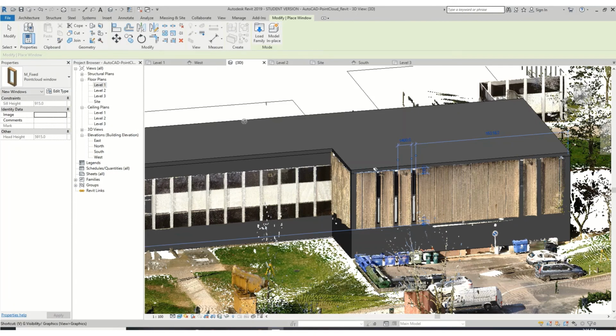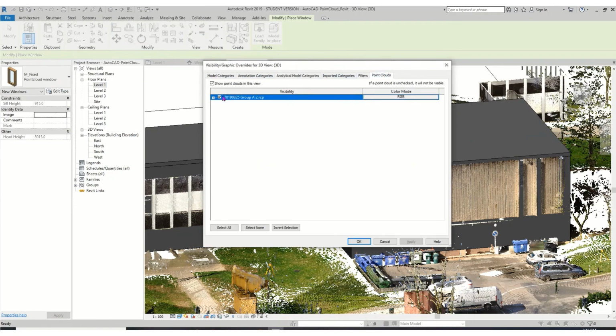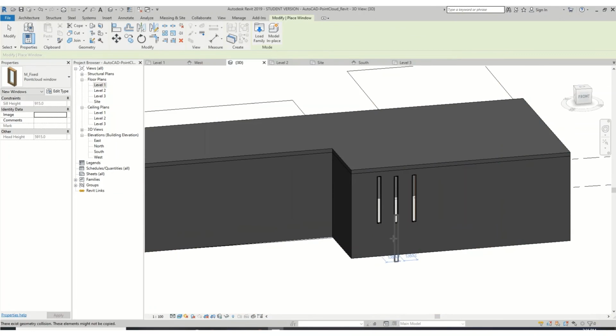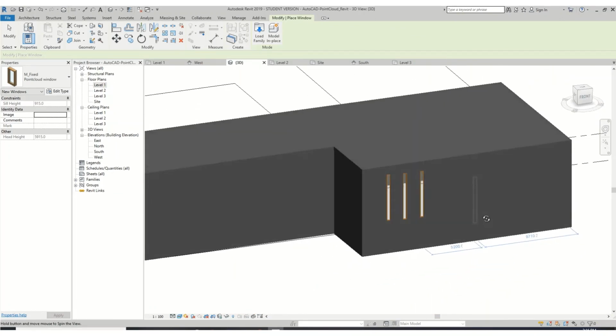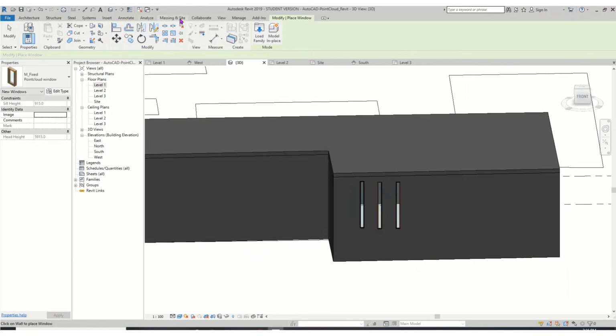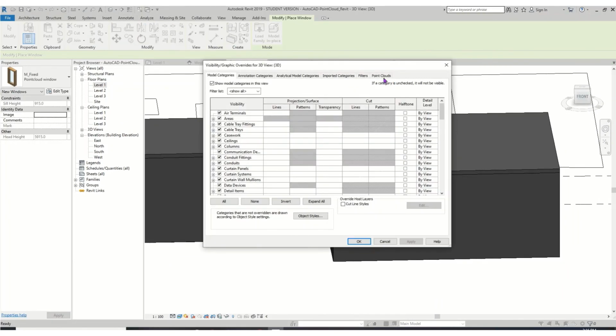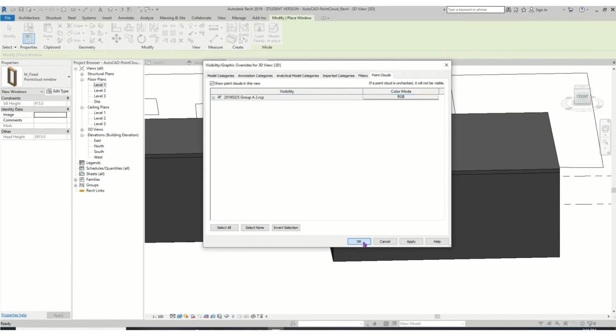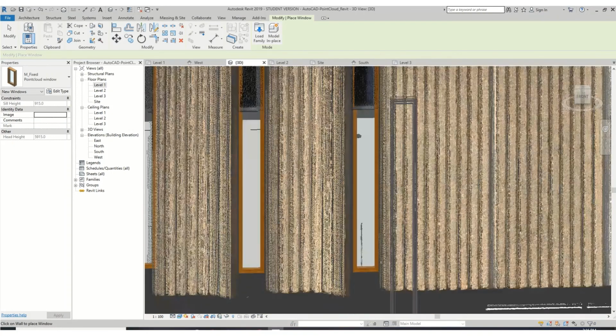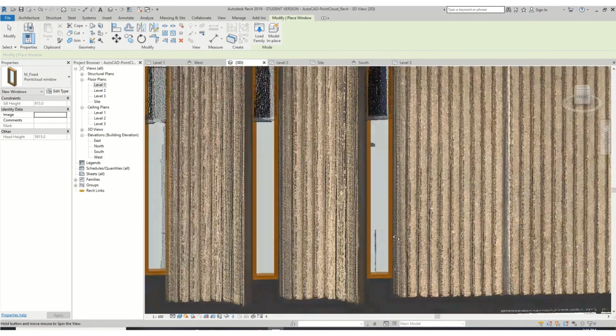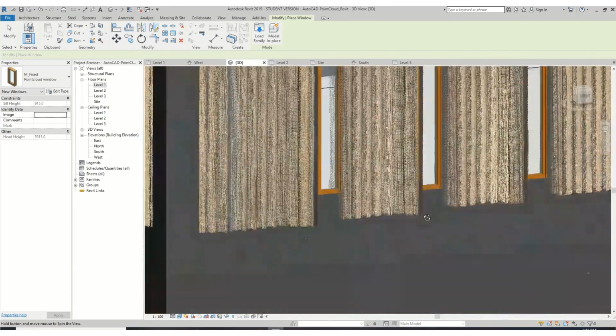I turn off the point cloud temporarily. Okay, that's how the windows are. You can see through the windows. If there were some point cloud, you could have seen inside the point cloud, like this. Like from here, you can see inside the point cloud.